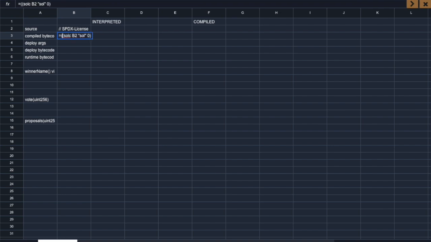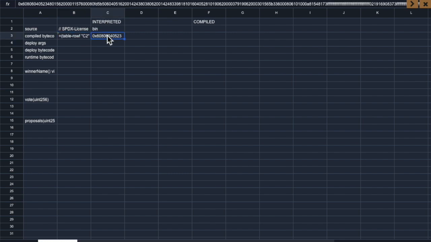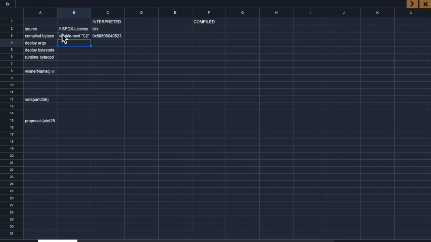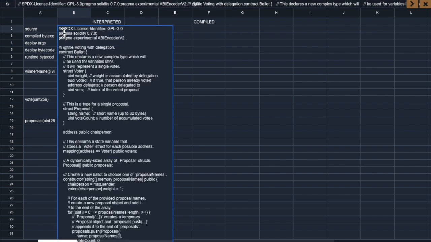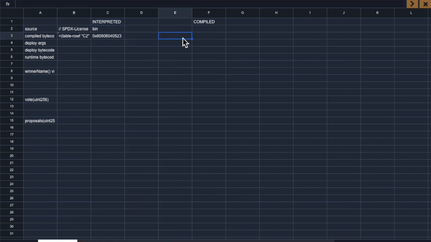And we will display the result with table row first in C2. So this is the compiled bytecode. Now, the ballot contract constructor takes in an array of strings which are the proposal names. So we are going to construct that input here.